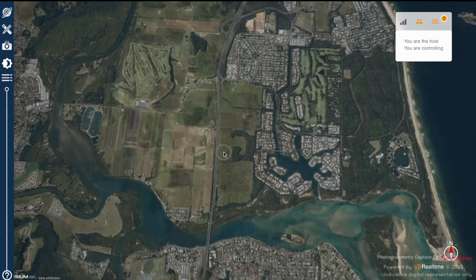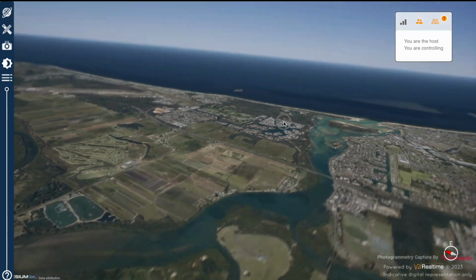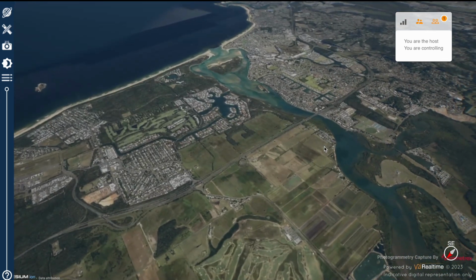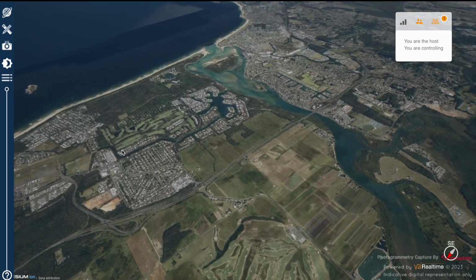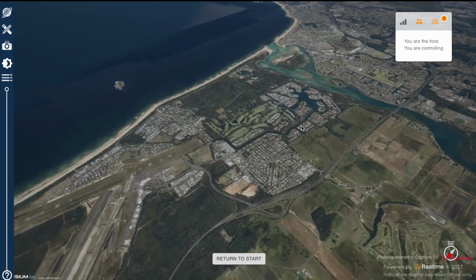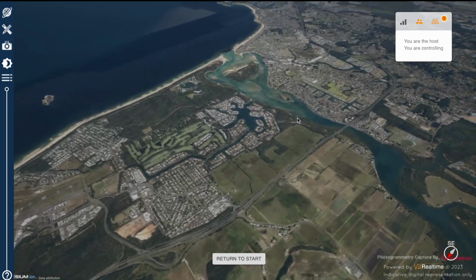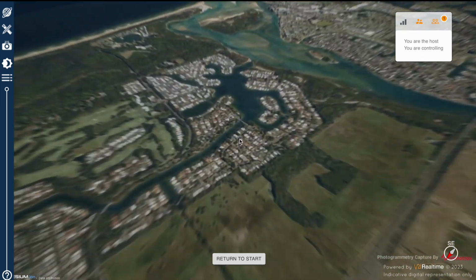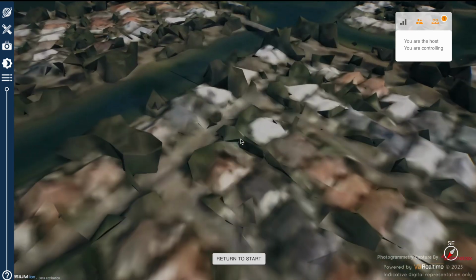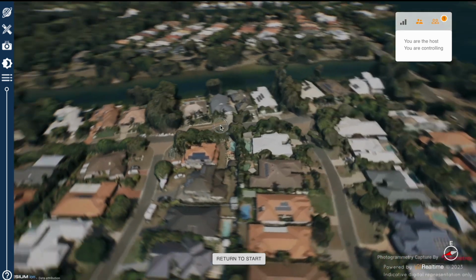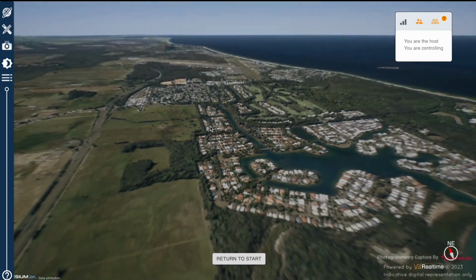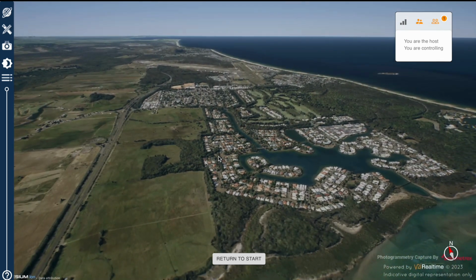To start interacting, click and hold the left mouse button and move the mouse. To pan across the site, move the mouse cursor to a location and click the right mouse button to be centered over the selected location. To zoom in, simply use your mouse wheel or the zoom slider on the left. As you come closer, the 3D data may take a few seconds to resolve to a higher level of detail.